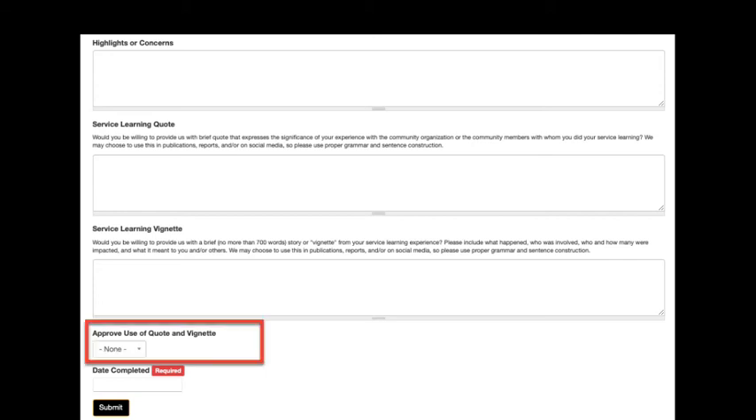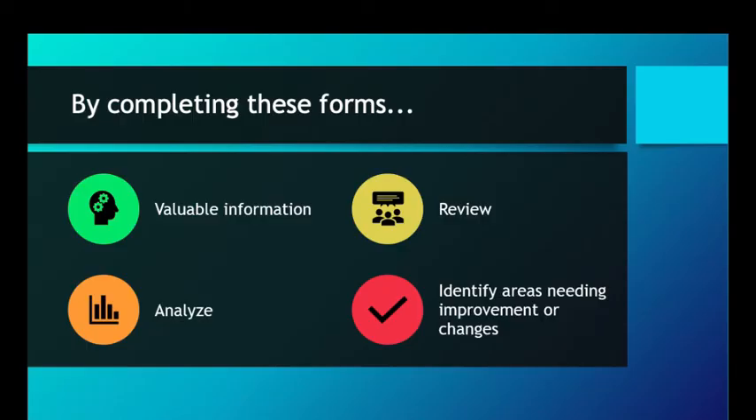When you click on the drop-down option, as highlighted by the red square, you will see three options. You can either deny permission, give full permission, or give permission to share anonymously. When you are done, date it and click Submit. By completing these two forms, you are providing the university with some very valuable information that will allow us to review, analyze, and identify potential areas needing improvement and/or changes with the service learning program at Cal State Long Beach.